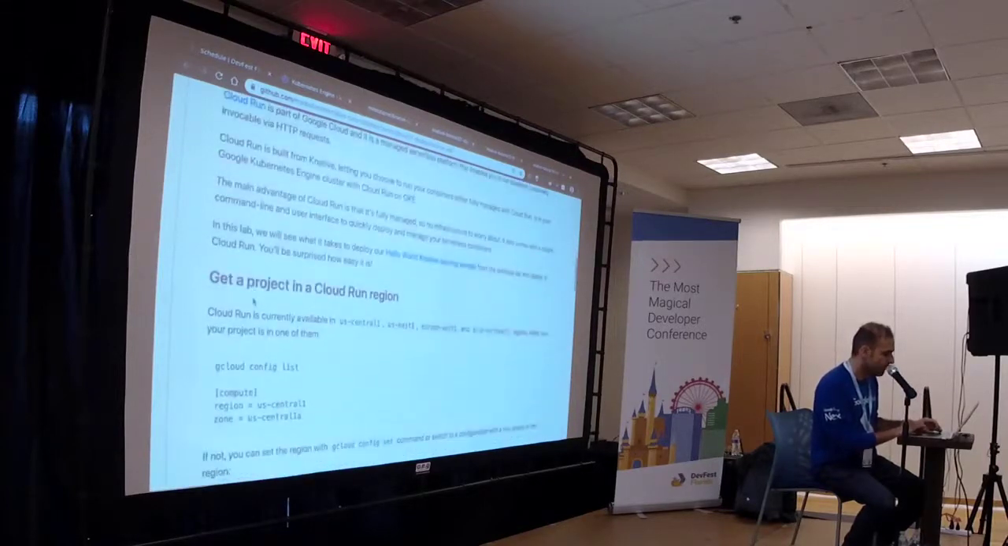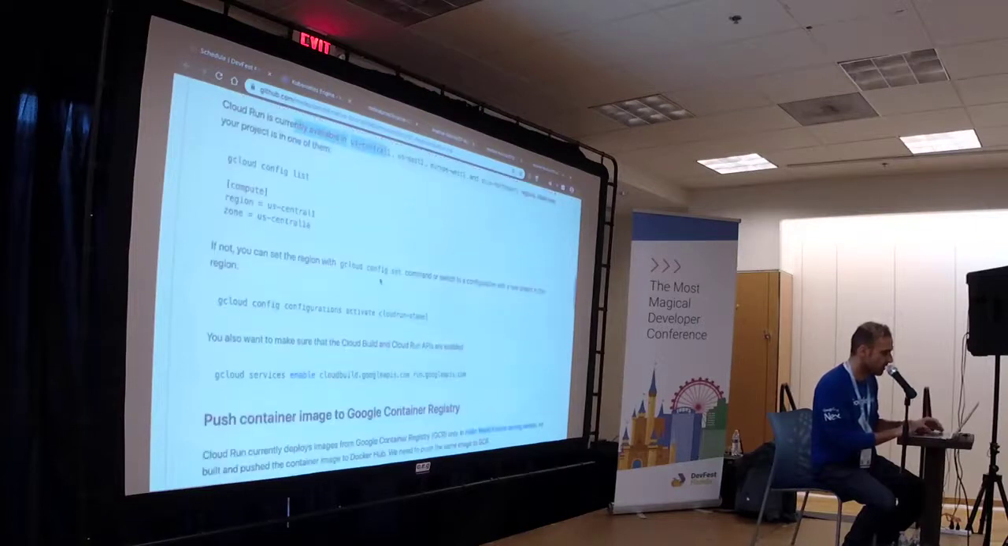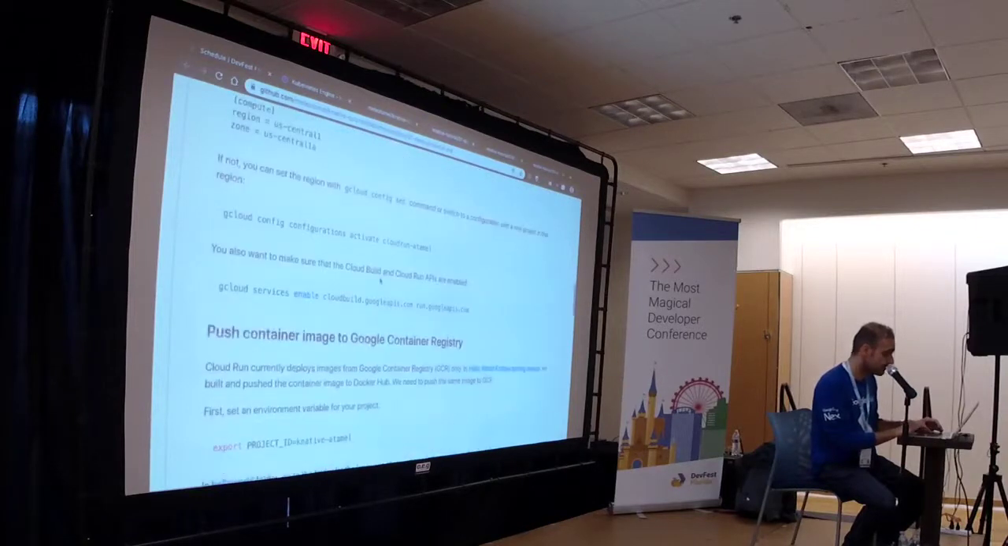So in this case, first of all, Cloud Run just went GA, by the way, just a couple of days ago. But I think these are the regions that are supported today: US Central, US East, Europe West, and Asia Northeast, last time I checked. So you need to have a project in one of these places.